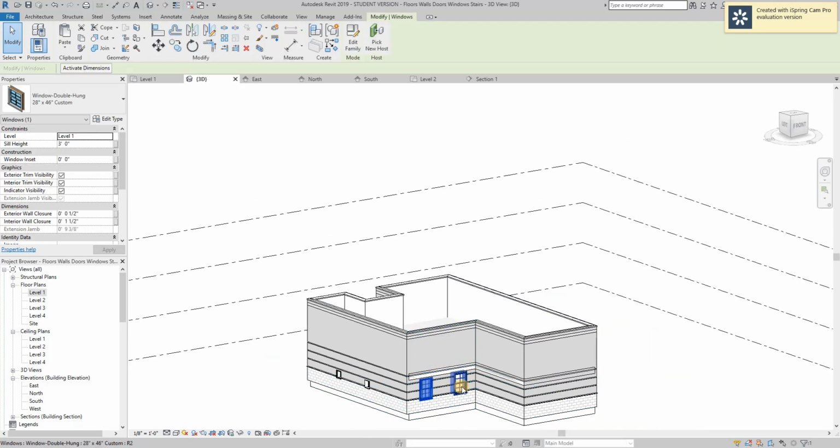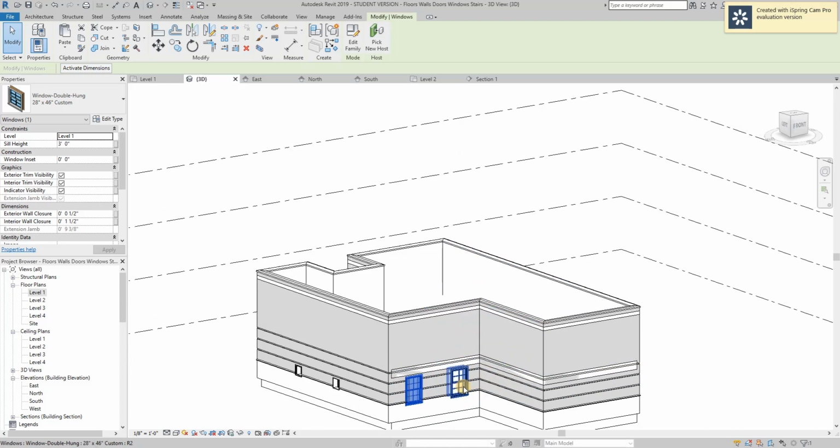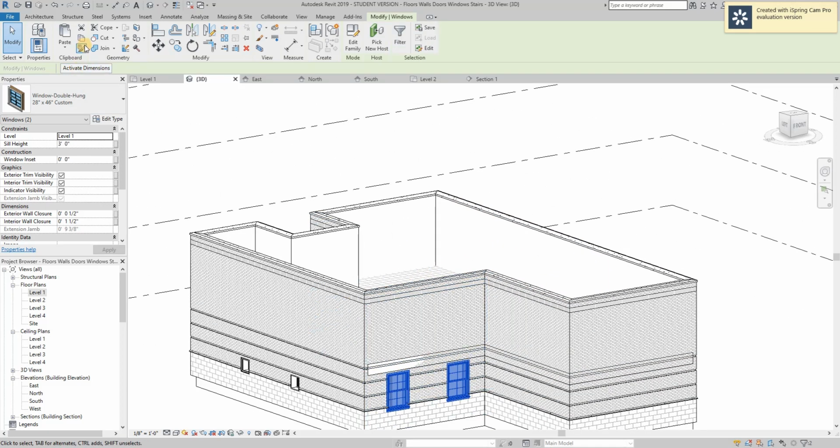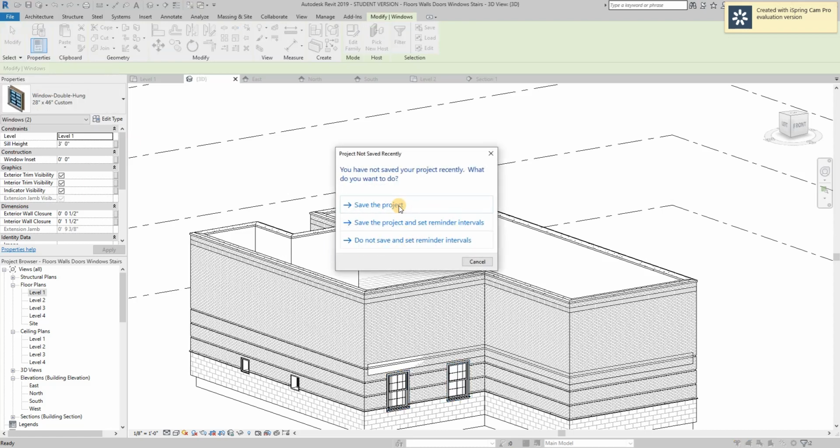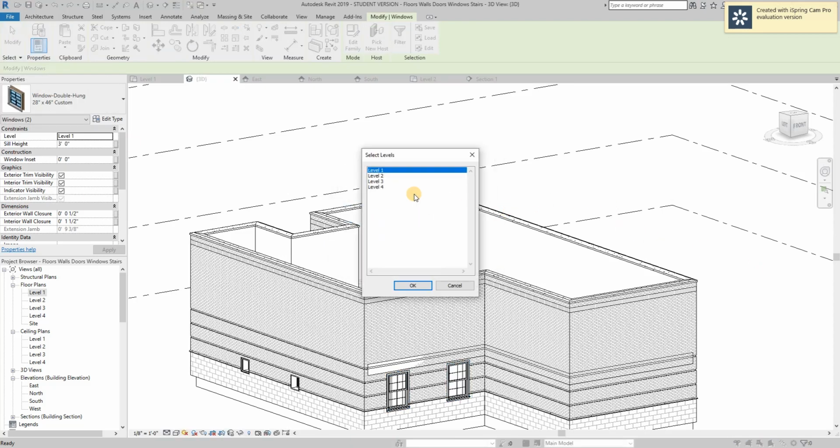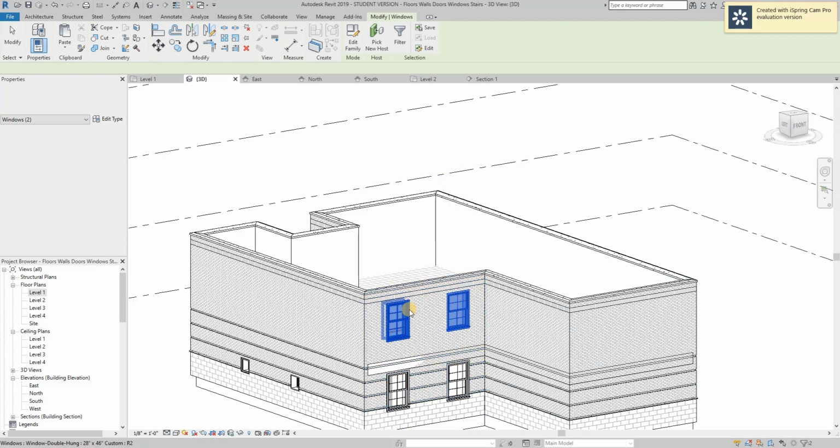And then we can also do a similar process where we select these. We can do copy to clipboard, align to selected levels, save the project. We can do level 2, and it automatically copies those into the wall.